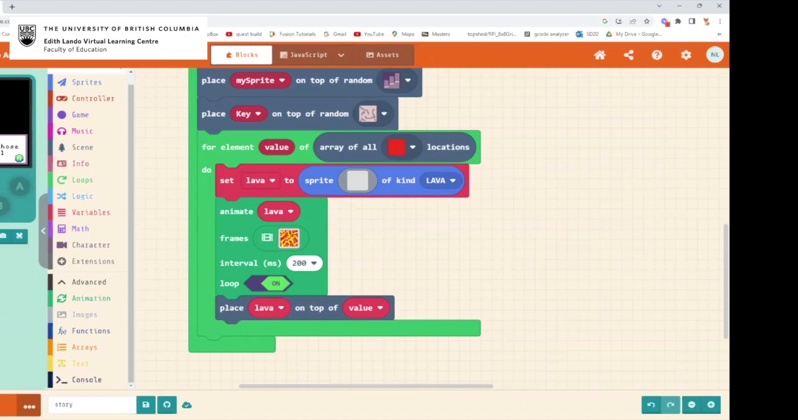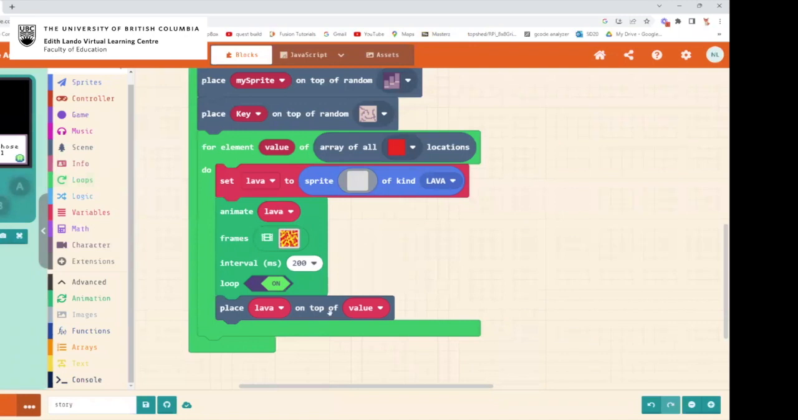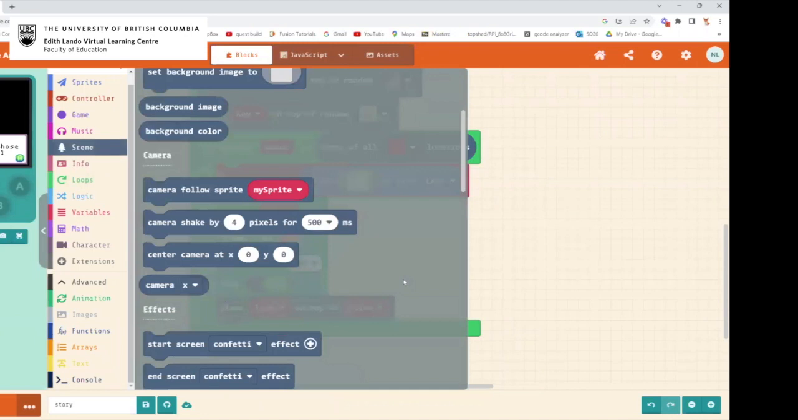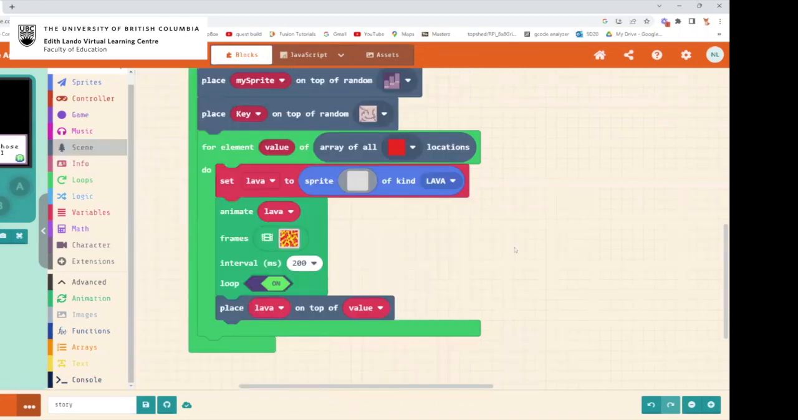Yep. So I pulled in, instead of "place my sprite on top of tile map column row," I put it on top of random. Ah, got it. Yeah, because actually that's quite confusing. You're right, because that one's right here, right below it. Right. And I saw value as being singular versus column and row. So anyways, yeah, no, that's awesome.